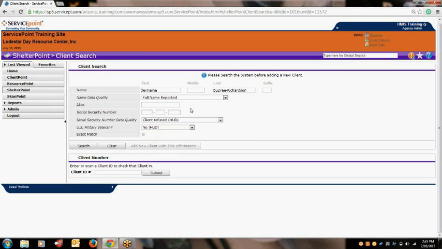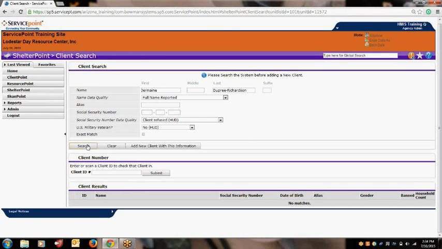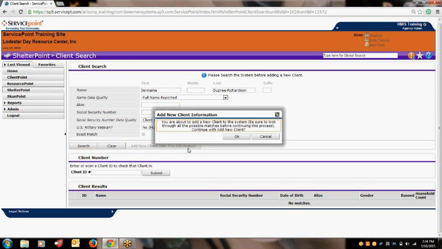Once I have this information typed in, I'm going to click the button that says search so I can search for my client. In this example, our client does not already exist in the system. That's why it says no matches down here. Since our client does not exist, we have to create a brand new profile, and we're going to continue to move forward by clicking the Add New Client with this information button.